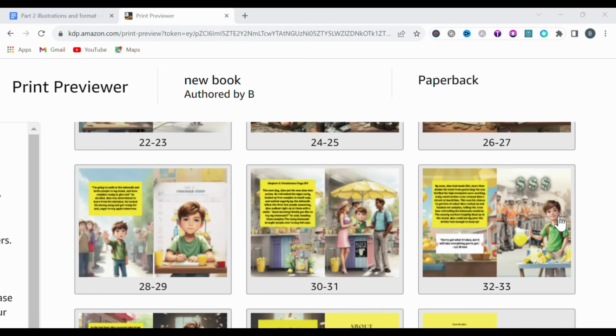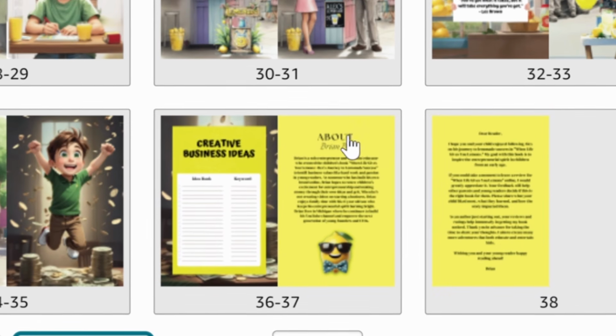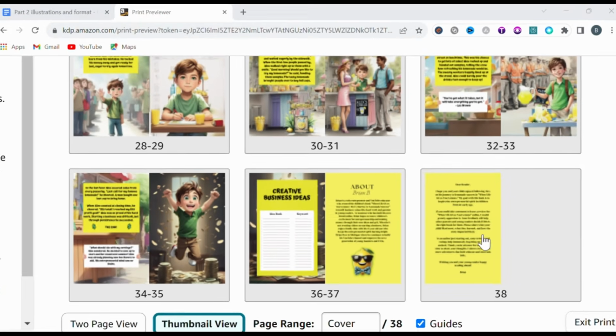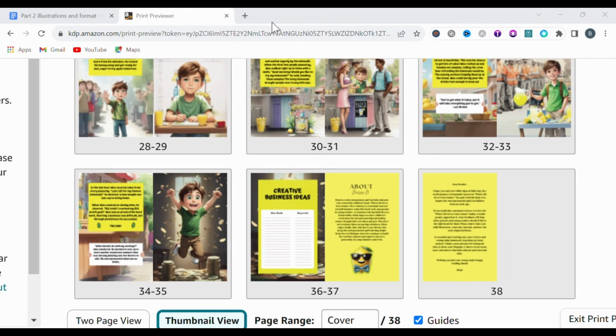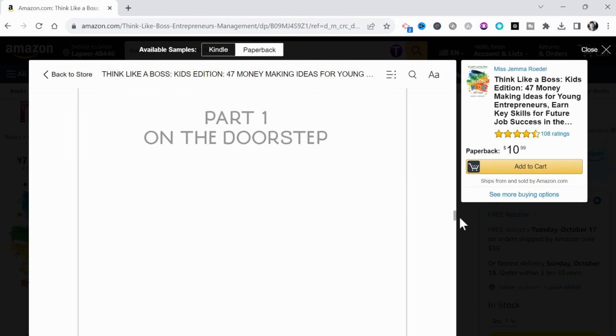Then you want to include an about the author page written in third person. This page can also be placed in the front of your book. Then I would also recommend a call to action page written in first person, asking for readers to give a review. With this framework in mind, you'll be able to have your book looking professional in no time.